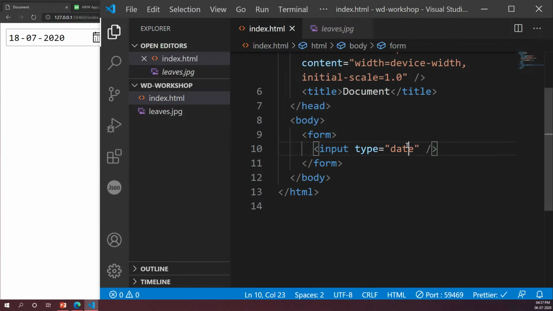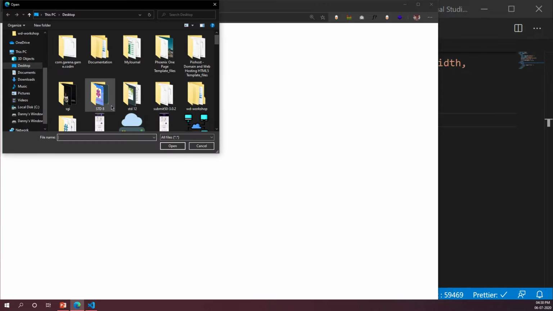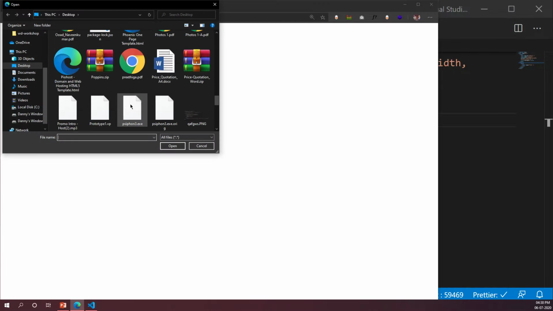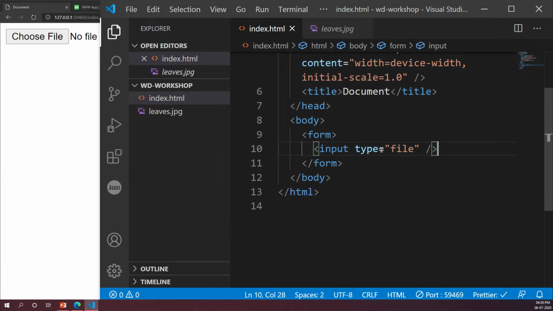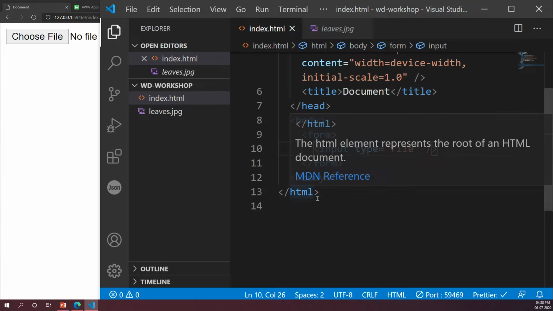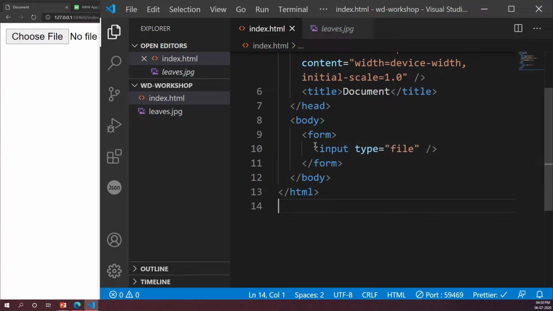Then let's say I try file. If you click on choose file, it'll open up the local directory on your computer and you can upload files, right? All of this is possible using inputs. When we go into JavaScript, I'll tell you how to capture inputs from the user and process it on the backend, or do something with it. For now, this is all you have to know about inputs.